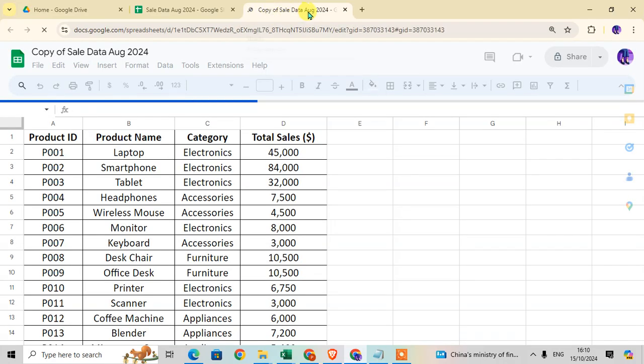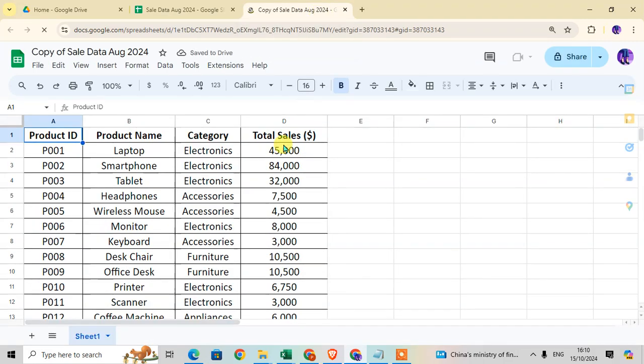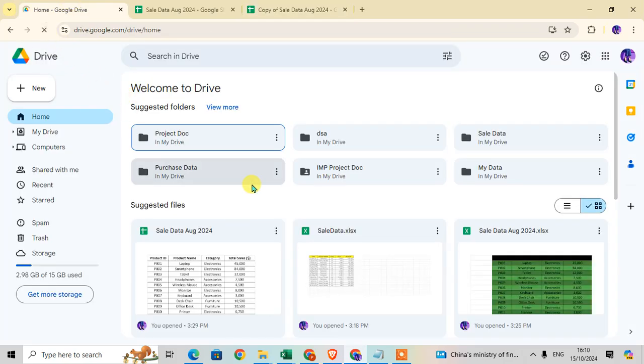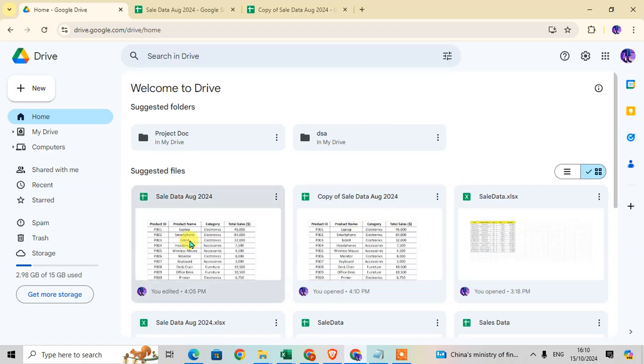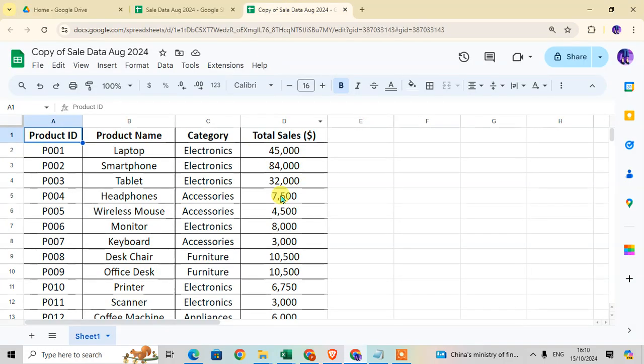Now you can see the copy of Sales Data August 2024 is added in your Google Drive. I just go to Google Drive and refresh here, and you can see the two documents showing with the same name. Here is the copy of Sales Data August 2024 and here is the Sales Data August 2024. So this copy I just created. Okay, so this is the way you can make a copy of a Google Sheet.